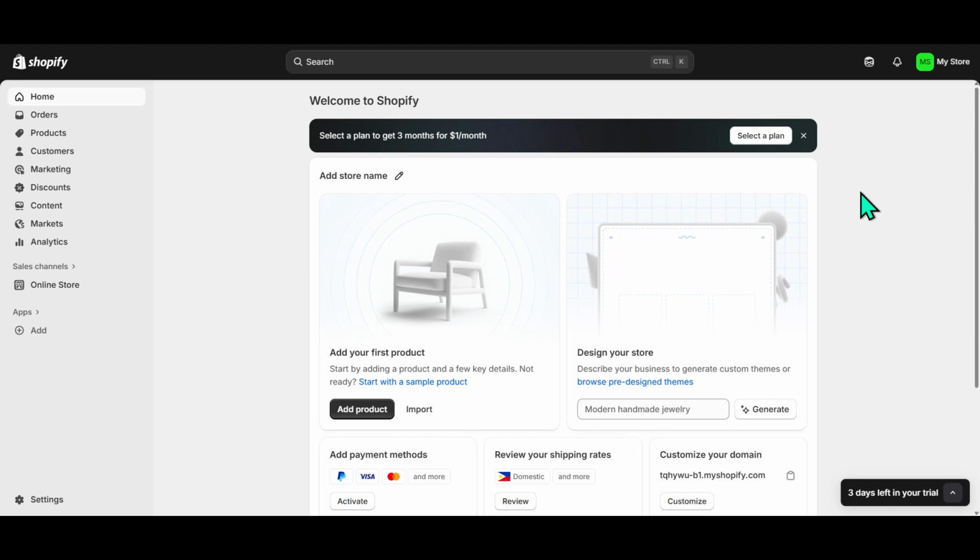We'll start at your Shopify admin dashboard. Take a look at the left side of your screen, where you will see a panel with various options. From this panel, click on Online Store. This will open up a drop-down menu where multiple options will be displayed. What you want to do next is select Preferences.